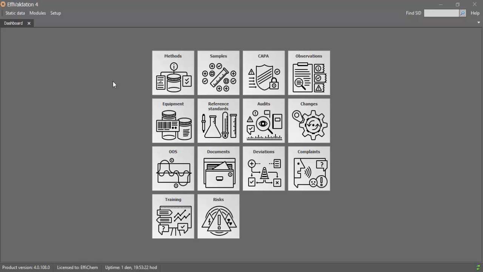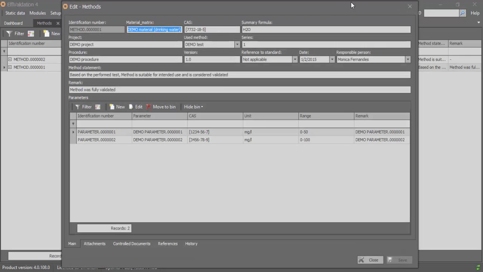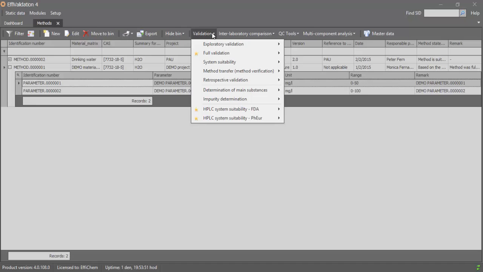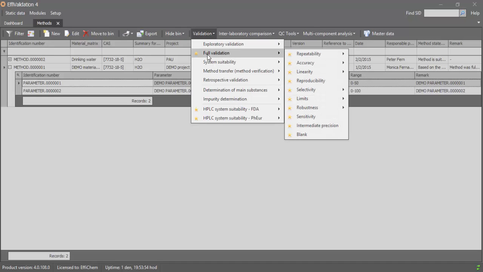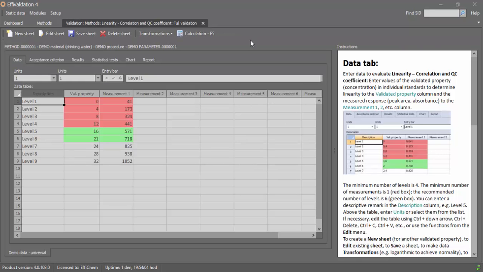Now, because EffiChem is designed to improve the work of the regulated lab, it's important to demonstrate the method validation feature of EffiChem. For example, here we'll go into our methods module. We can see we've got two methods included for us to demonstrate. Here's our first parameter. We highlight the parameter. In this example, we've got enough data to run a full validation. We're going to pick one, in this case linearity and correlation of QC coefficient. We'll open up the validation itself.